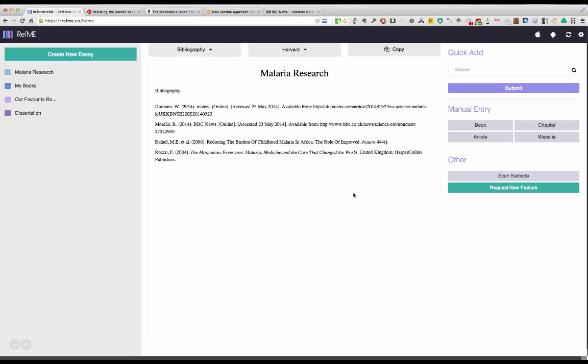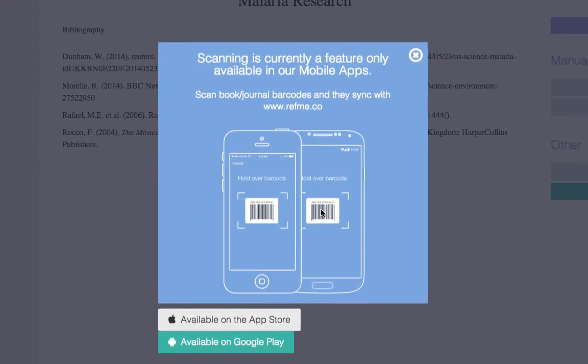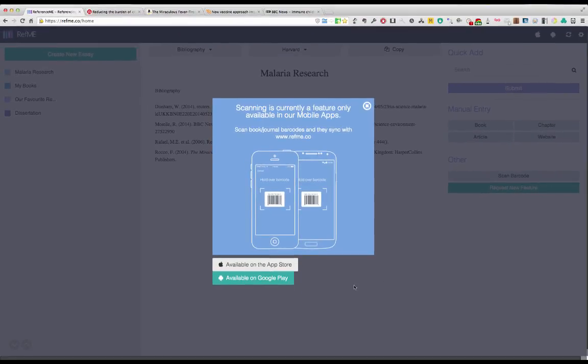Now there are some apps for the iPhone and the Android. So you'll see on the right hand side here you've got this feature to scan a barcode. If you click it, you'll see that this comes up and it tells you that you can only scan using the application, which is free on the App Store or the Google Android Store for use with your smartphone.